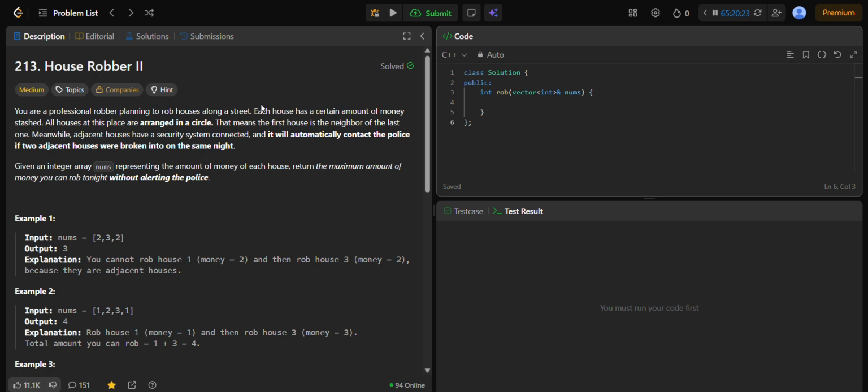Everyone, today we are going to solve the question House Robber 2. It's pretty similar to House Robber 1, but here the houses are arranged in a circle. What that actually means for us is that the last house cannot be adjacent to the first house, and vice versa, the first house cannot be adjacent to the last house.